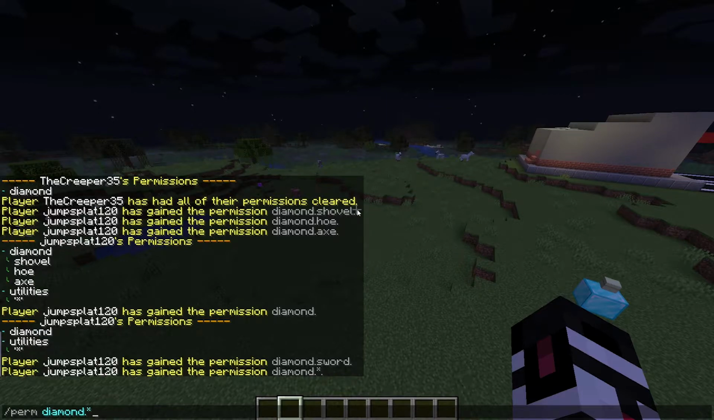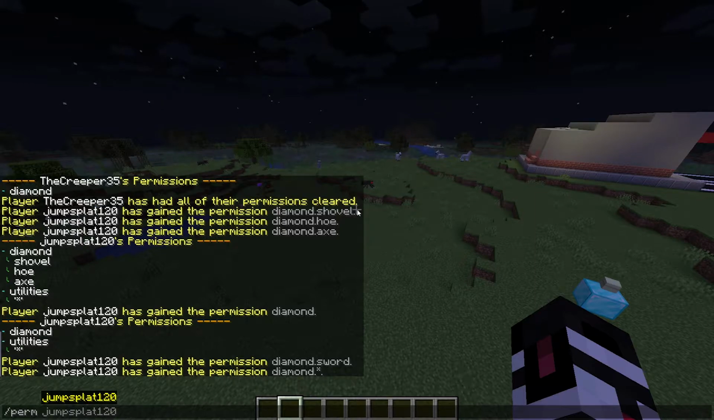If I had dot shovel dot enchanted, that would also count. Star counts for everything below the tree. And this is why I created deep get and deep set, specifically for this. All the rest of the commands that I have actually use the permission system, and they all use perm utilities, so I just have utilities.star so that I can have all the permissions.